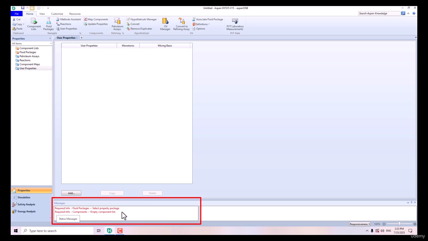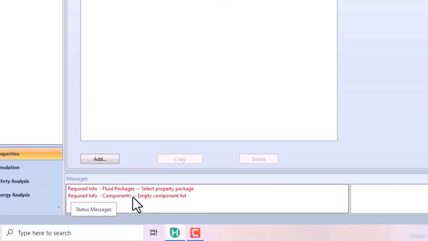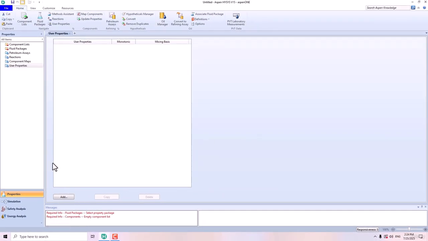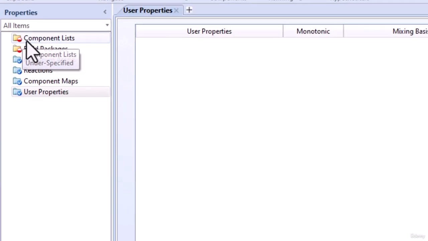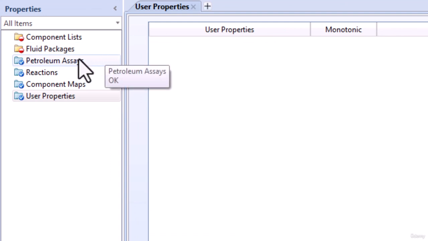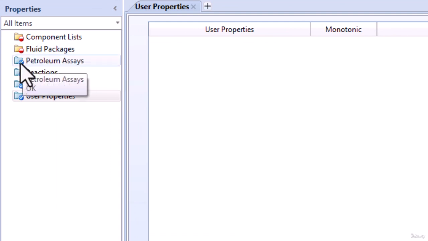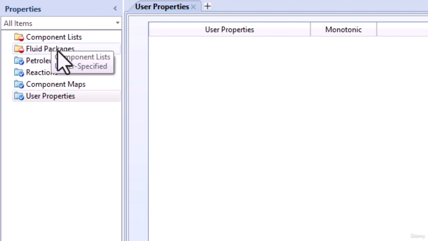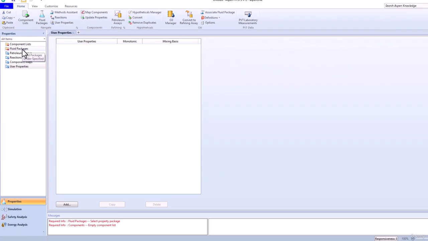These warnings mean that we need to define both a fluid package and a component list before we can move forward. You'll also see a red warning icon next to these two sections on the left. Once each section is filled out correctly, this icon will turn into a blue checkmark, which means that that section is complete. Now, let me quickly show you how to make those warnings disappear.